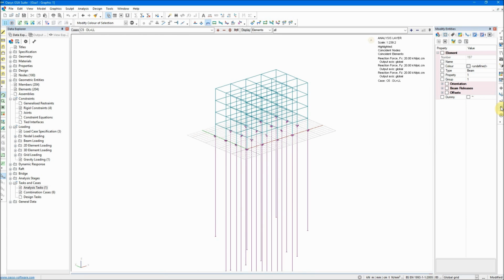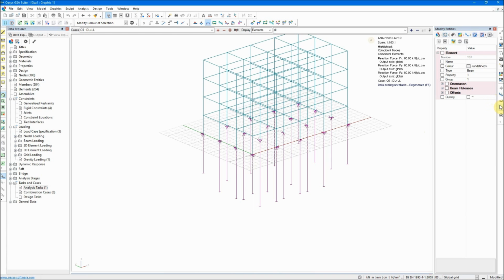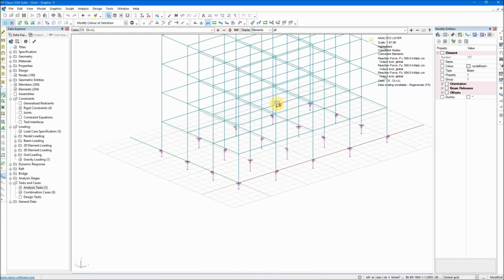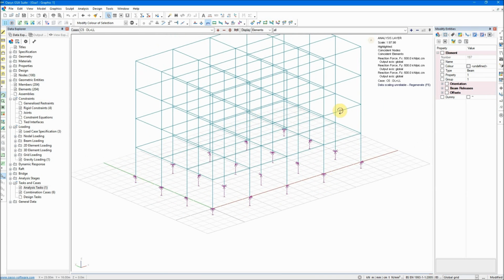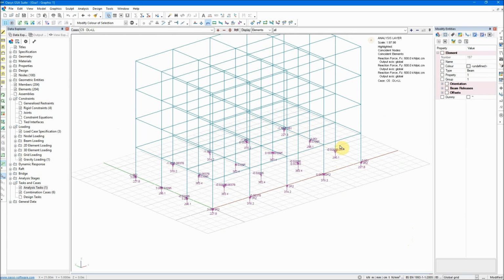You can reduce the size of these by using these options, or you can modify them. In order to see the values of these reactions, you can use the annotation option. So if you activate the annotation option and you select the ones that you want to see the values of, a value is shown beside them. The units of these are in terms of kilonewtons, as you can see is shown over here as well.